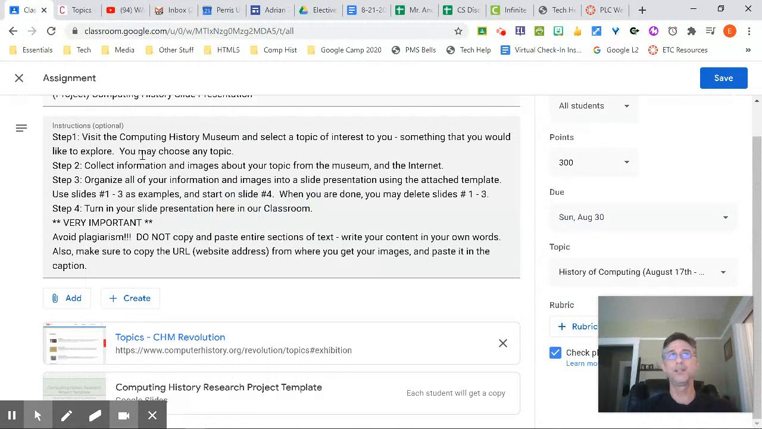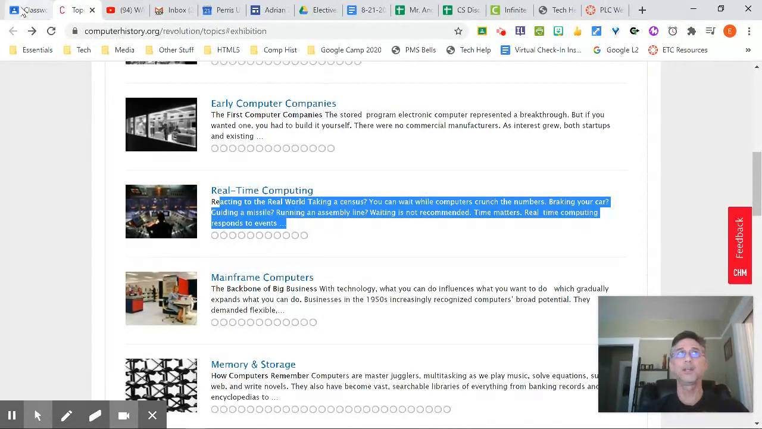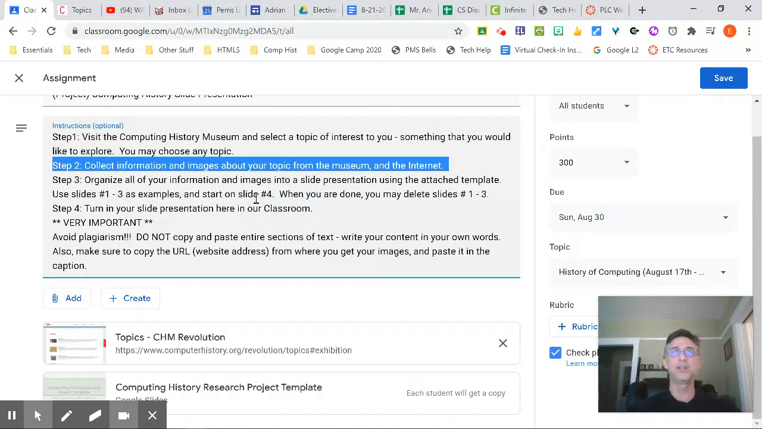Step one, done. Step two, collect information and images about your topic from the museum. That's this website, that is the museum, okay? So you're gonna collect information and images.